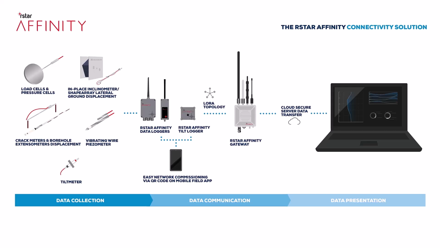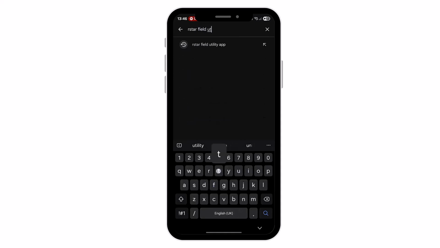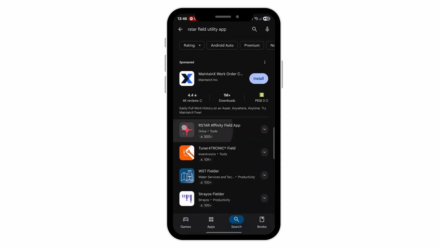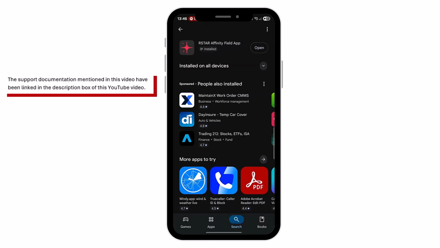We will begin by downloading and launching the Field Utility app. Download the RSTAR Affinity Field Utility app from your phone's application store, which is App Store for iOS devices, and Google Play Store for Android devices. The support documentation mentioned in this video have been linked in the description box of this YouTube video. These documentation links will take the viewer to the Orica website.